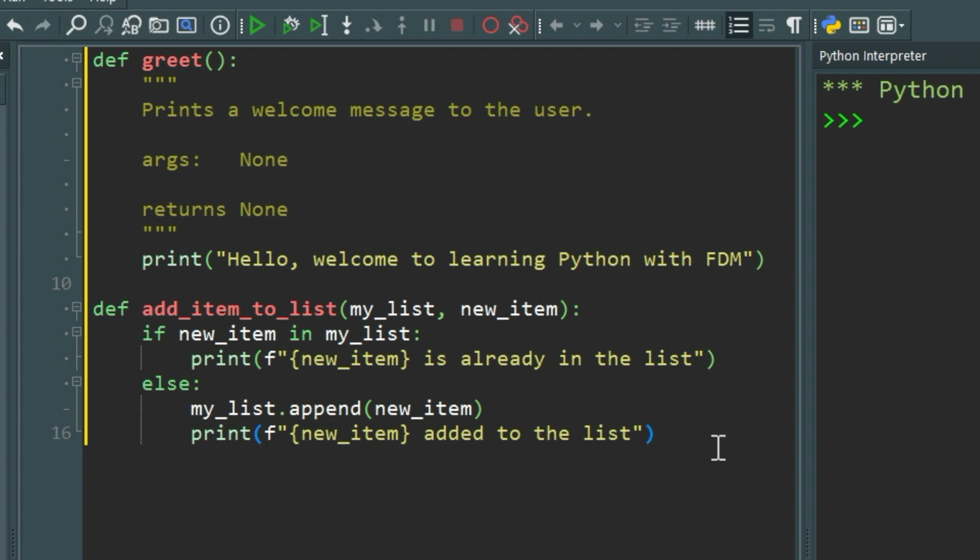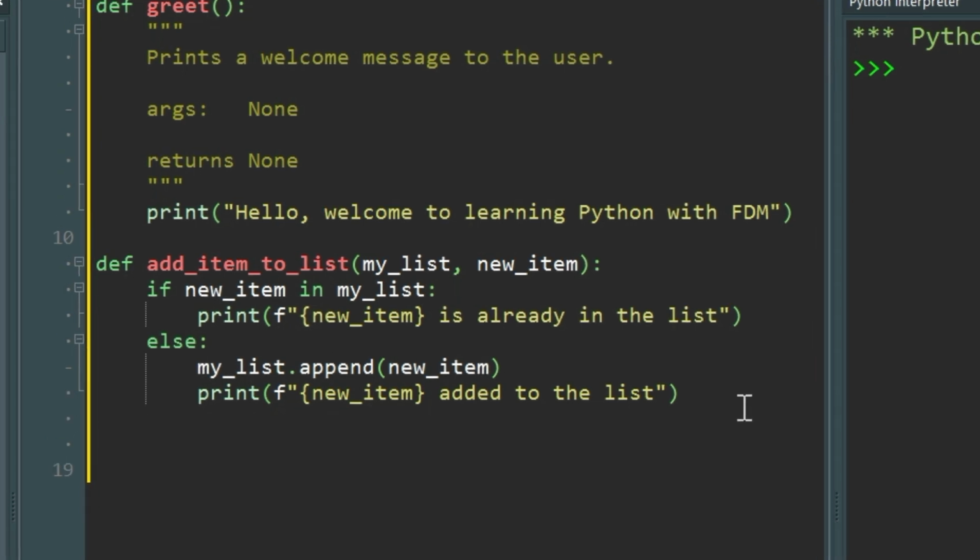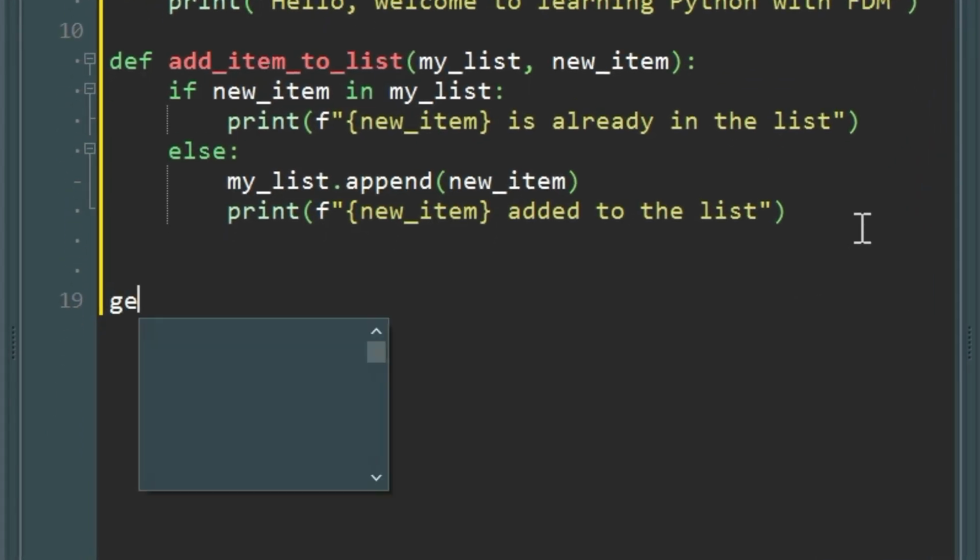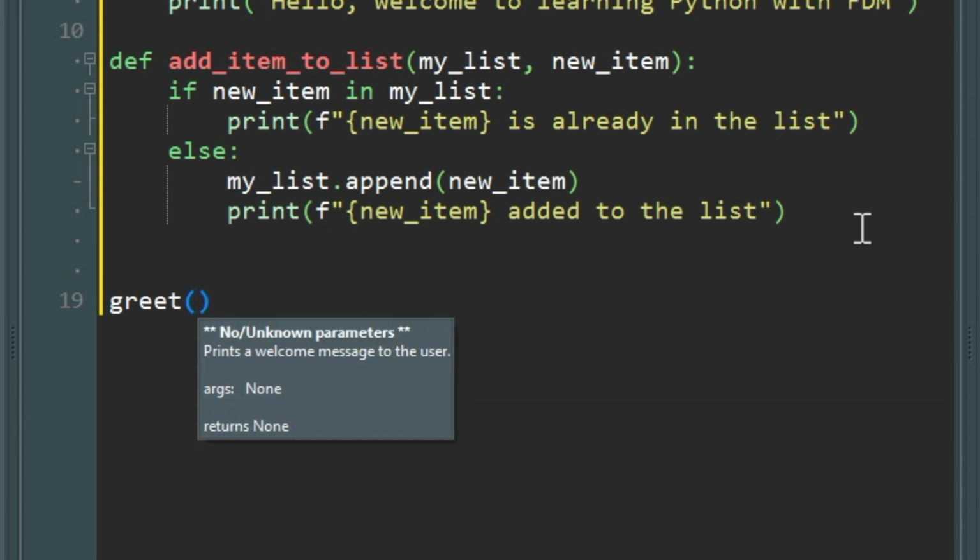Now I'm going to go down below our functions, step out of our functions, and I'm going to call the greet function. Now look what pops up. We see it has no or unknown parameters. It prints a welcome message to the user. It has no arguments and it returns none. So now we have extra information about our function.